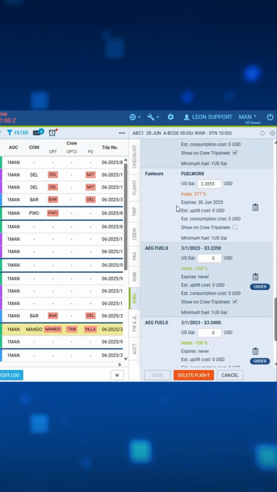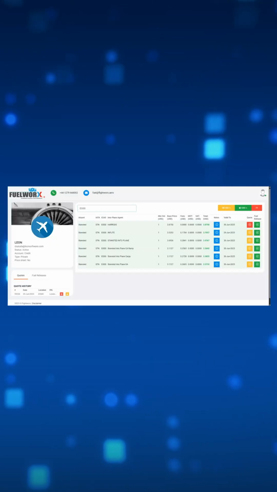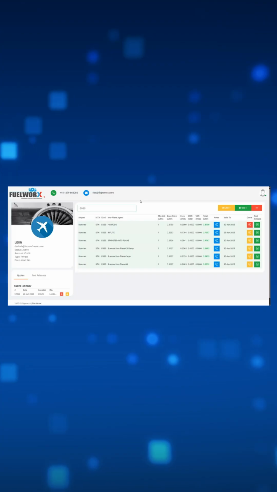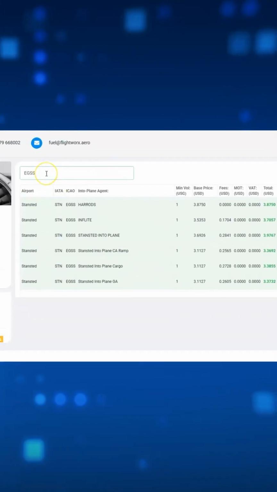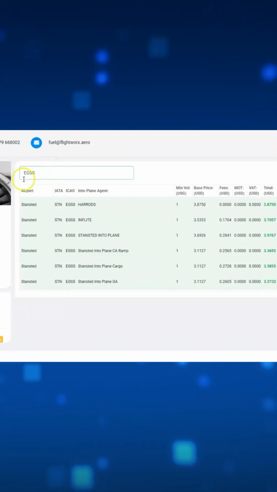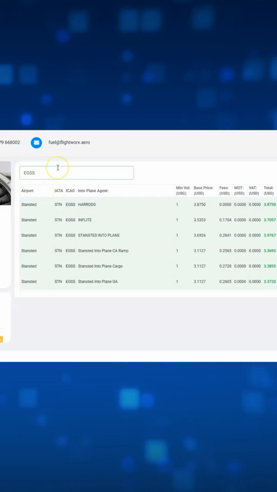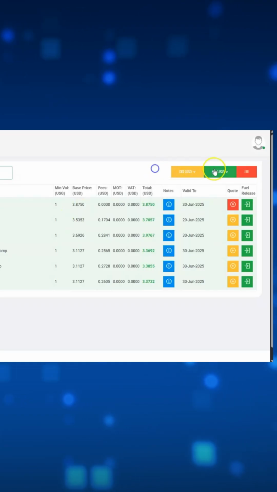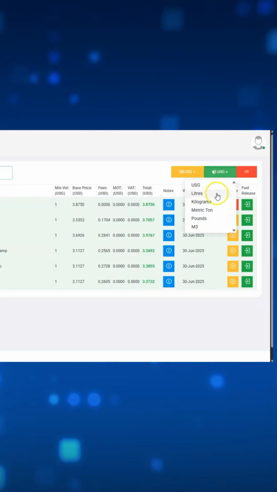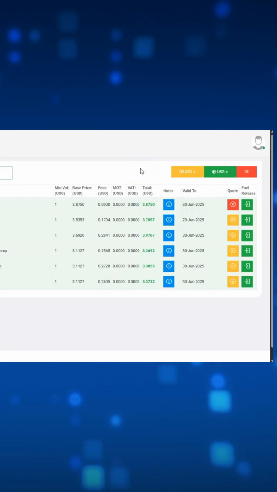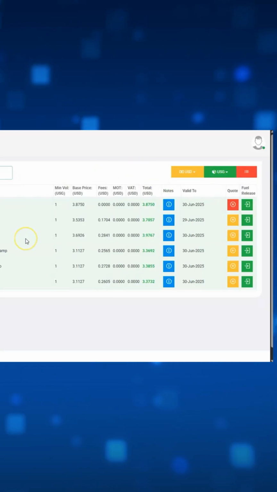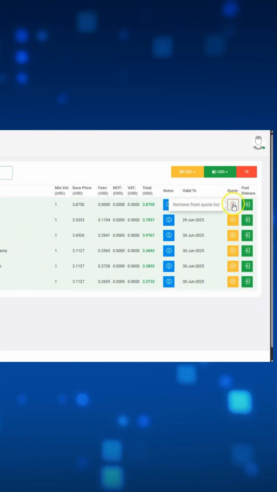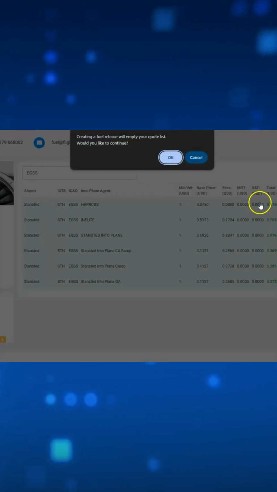In order to request a fuel, you need to access the Fuelworx webpage. In here, you can search for a particular airport using the code or airport name, and then all the prices will be visible. If needed, you can change the currency and quantity of the fuel. And in here you have all the possible prices, which you can select. Then you can add them to quote and create fuel release.